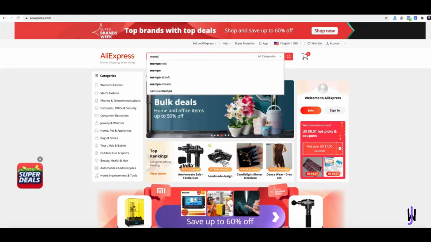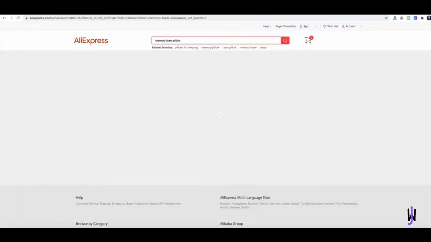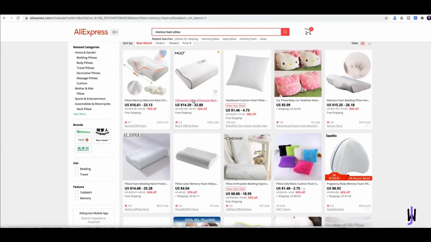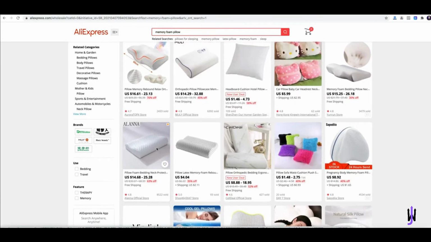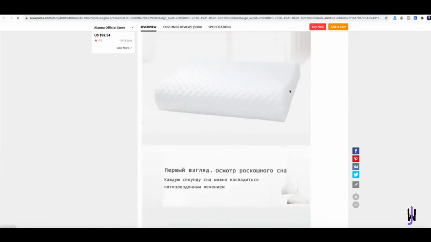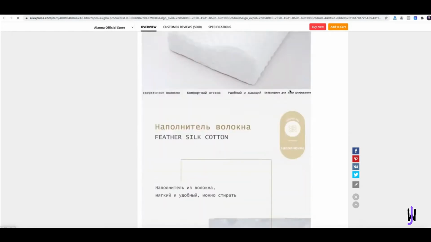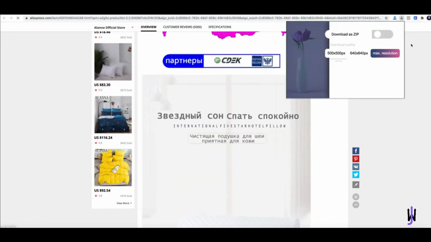Alright, so for today's example, we're going to be using the memory foam pillow, and this product specifically did well in 2019 and 2020, and that's mainly because it's a very brandable product. Like, it's just a white basic product that you can use for any colors on your website or product ad, like black, white, blue, white, black, just stuff like that.